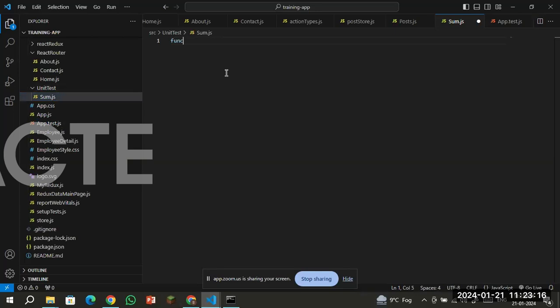So here is a function. I'm creating a function for the sum, to add data, and I'm going to pass the values a comma b and return a plus b. So suppose this is my working file, in which all of my code is available.